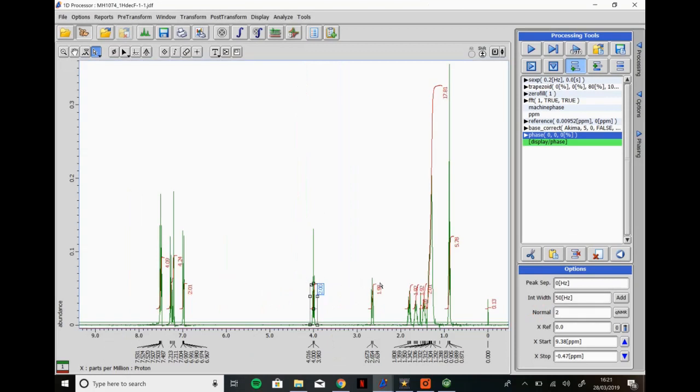Finally, save this newly transformed spectra by pressing File, Save As, and selecting the location and name desired.